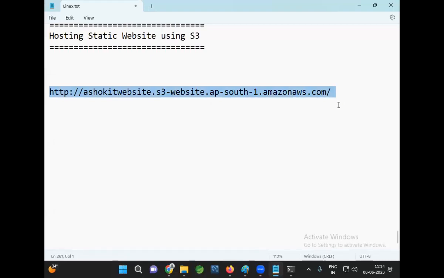Small URL or lengthy URL? Lengthy URL. Can customers remember this lengthy URL? Customers cannot remember this lengthy URL. Then what we need to do? We need to shorten that URL and map it to our domain name. www.facebook.com, www.gmail.com, www.irctc.com, ashokit.com, ashokit.in, like this, youtube.com.